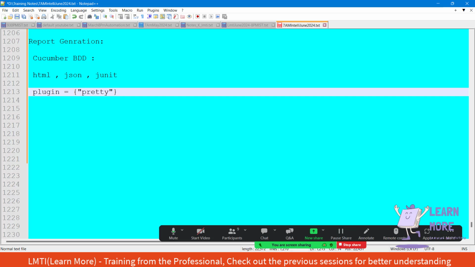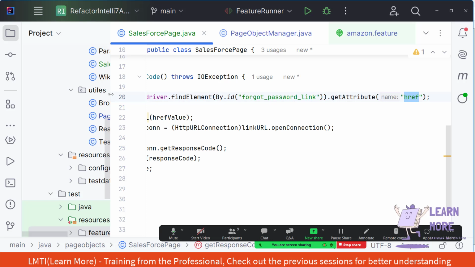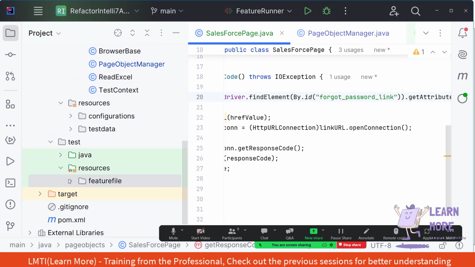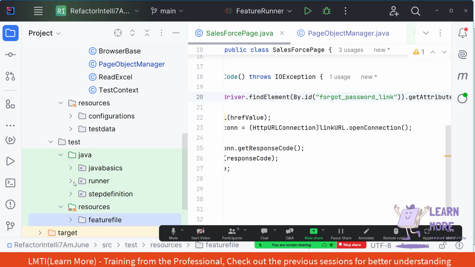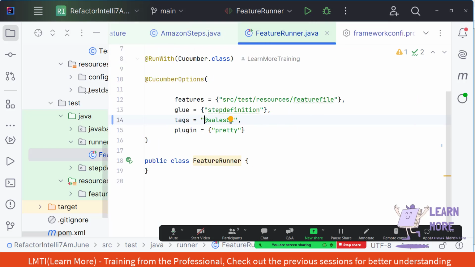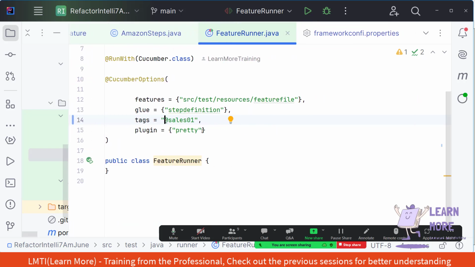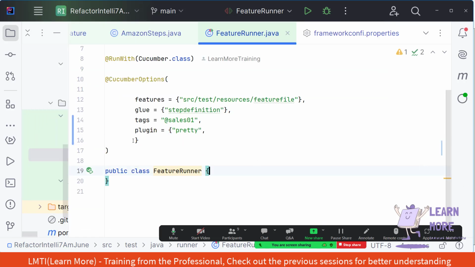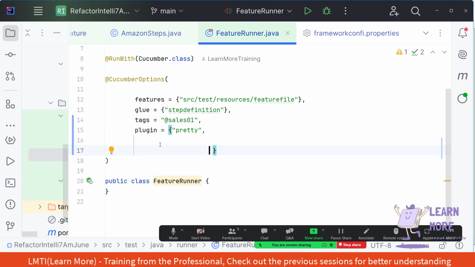Again, this plugin is a kind of array, so that is the reason we can inject multiple inputs of a similar data type. Now let me navigate to this particular runner file, in which we have the plugin method, and I'm going to add the three types of report. I'm just adding a comma. For better understanding, let me have everything on a different line, so that you can understand much better.